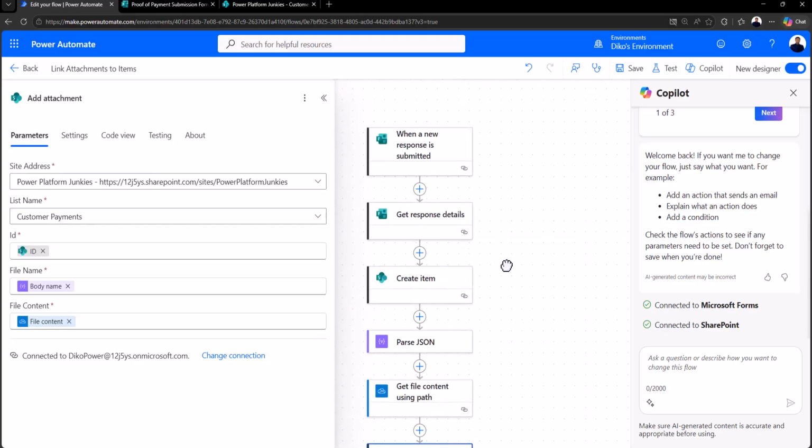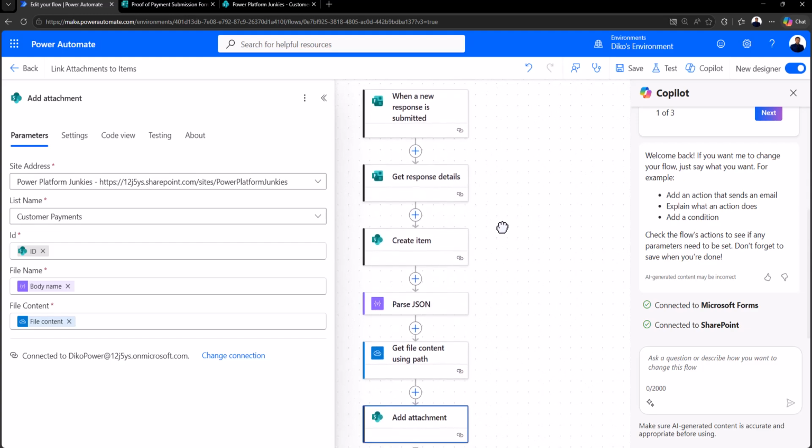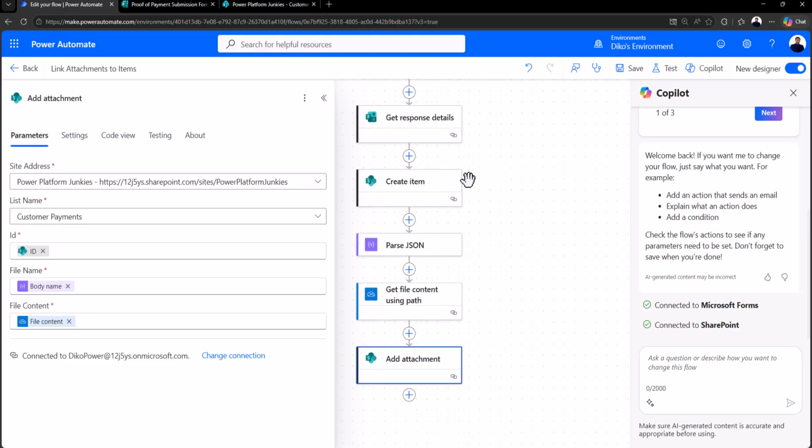Okay, great. This is the entire flow that you need, which is when a new response is submitted, get the response details, then create the item on SharePoint, then parse the JSON to get the JSON object, get the file content using one of the attributes or columns from the JSON object. Obviously, you're getting the file content from OneDrive, and then add that content as an attachment to your SharePoint list.